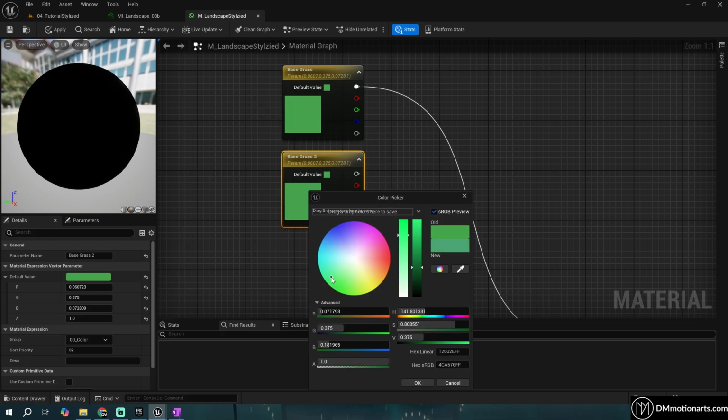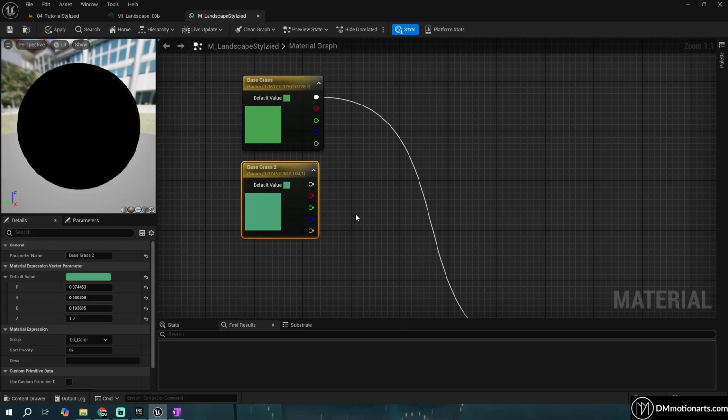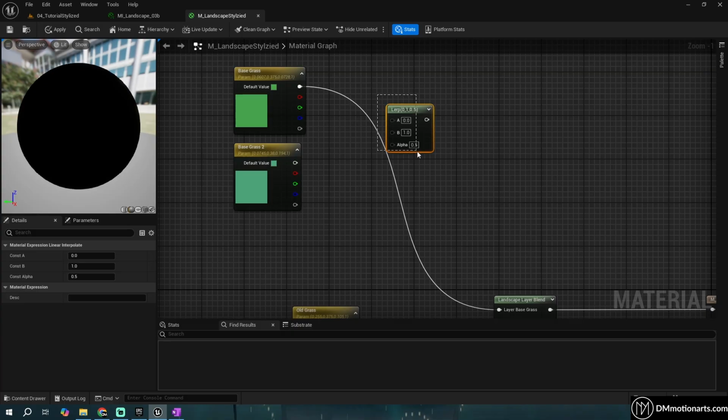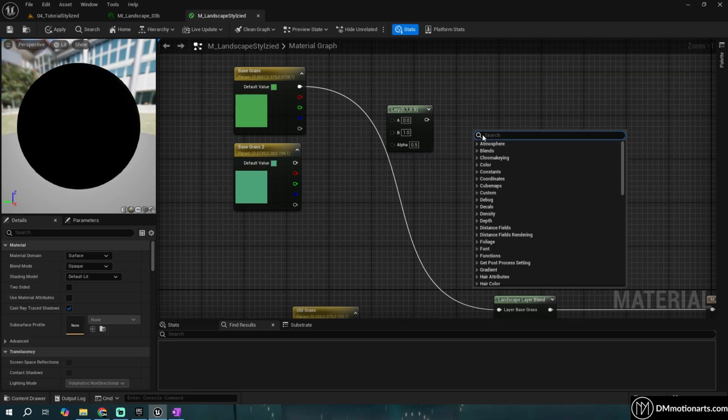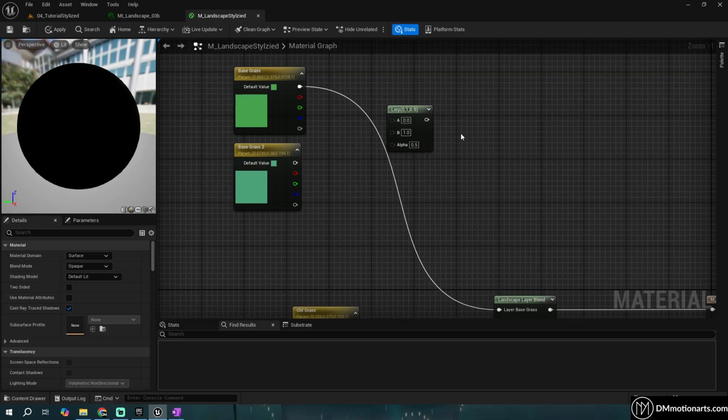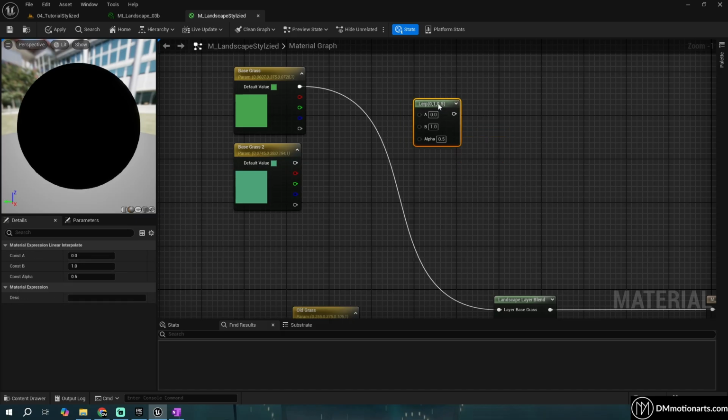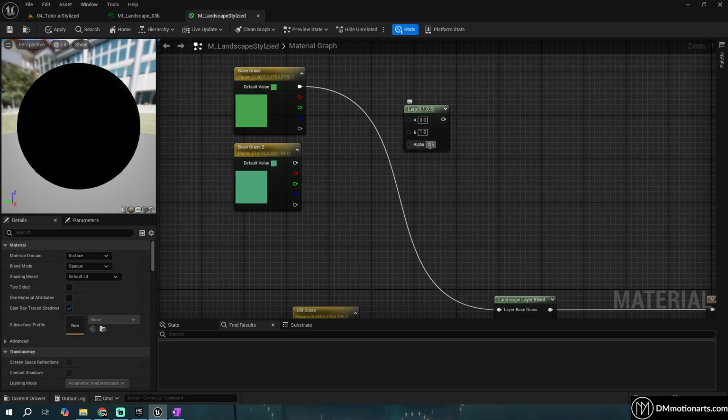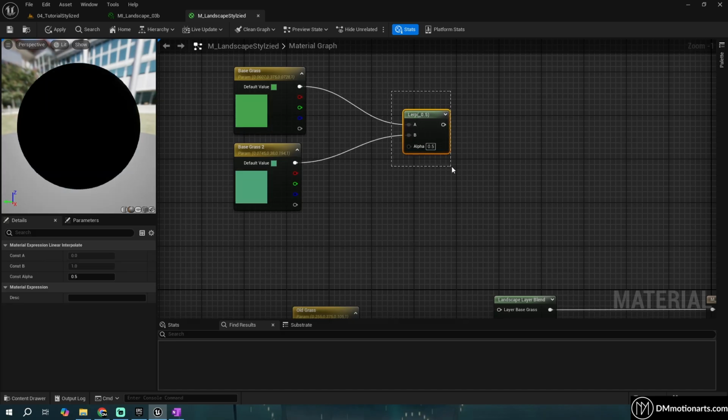And this one I can make a slightly different color. And here we will create a lerp, which is linear interpolate. Search, right click and do linear interpolate, or you can press L and then left click. It will add this. Lerp basically allows us to use two different textures based on the alpha channel. If our alpha is 0, it will use A. If our alpha is 1, it will use B. And if it's in between, it will blend between both of these values. There are lots of good videos on how linear interpolate works.